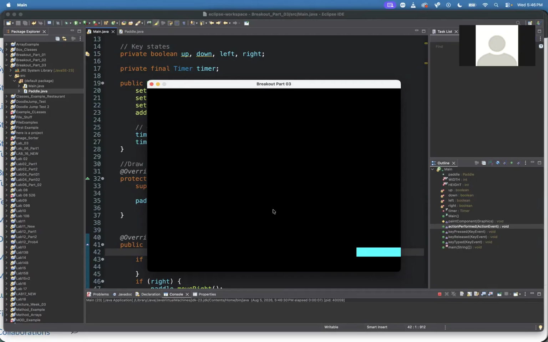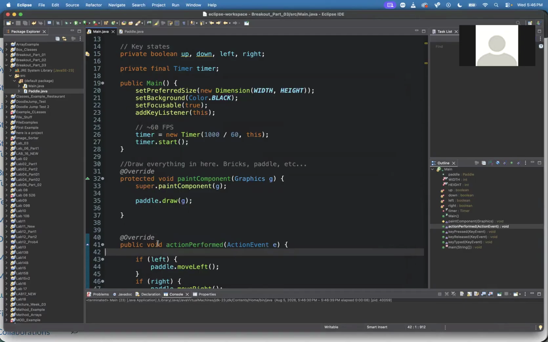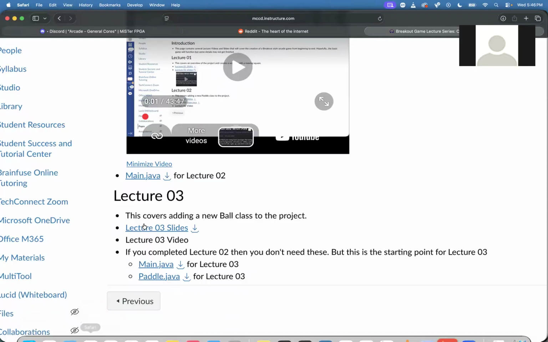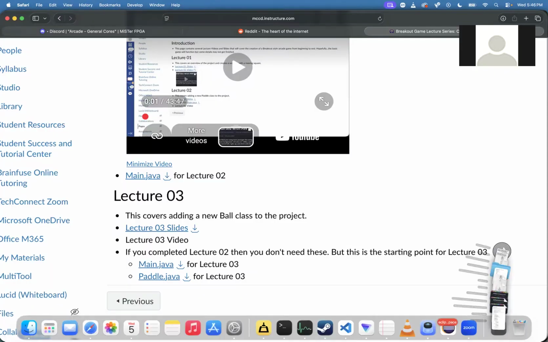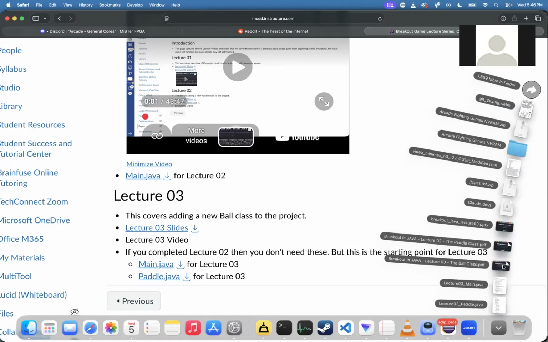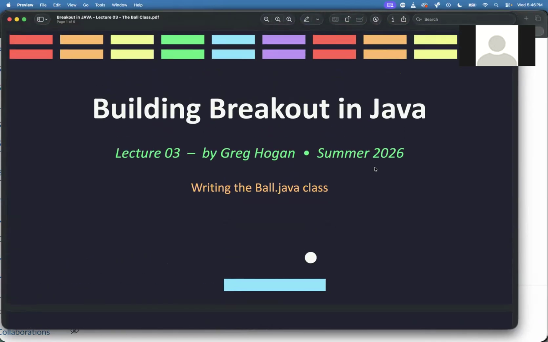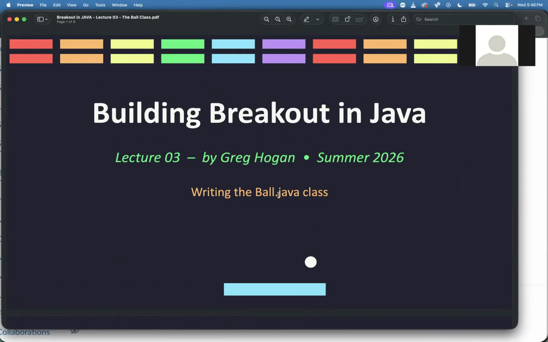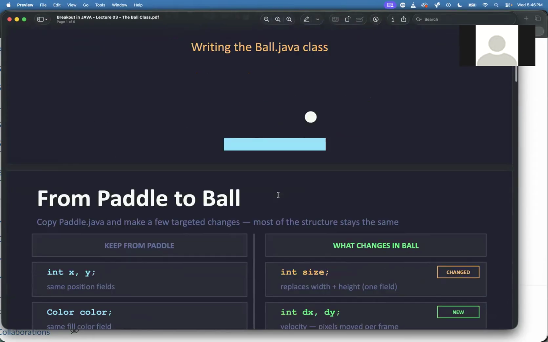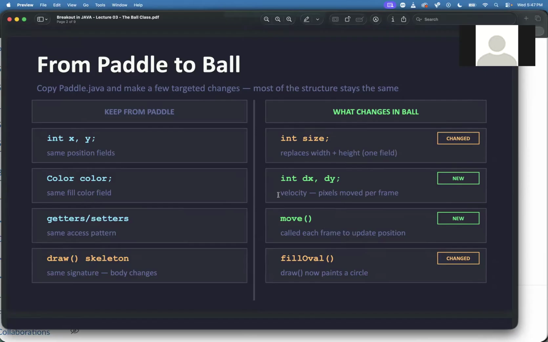in the corner. Okay, with that said, let's start what we're doing today, which is these lecture 3 slides. So I have lecture 3 slides already downloaded, so they're here. And this is what we're doing, which is going to be writing the Ball.java class. So what we want to do is basically start with a class that we already have, because the paddle moves around and it's drawn on the screen, right? Well, the ball is also going to move around and be drawn on the screen.